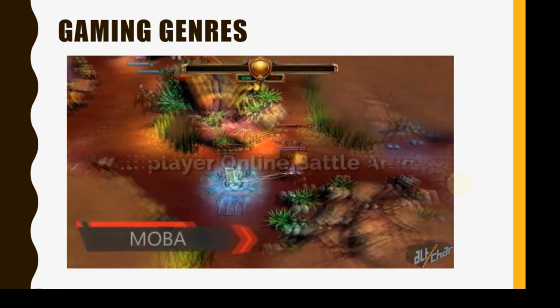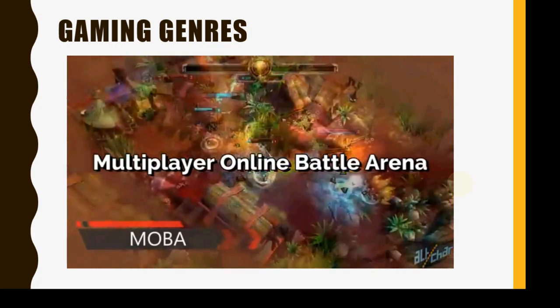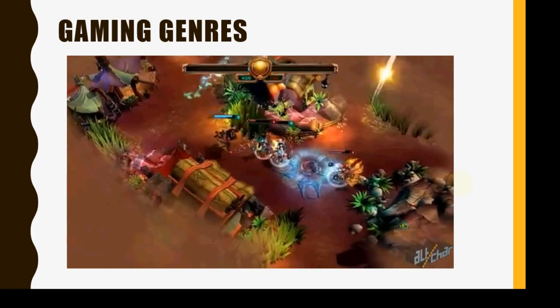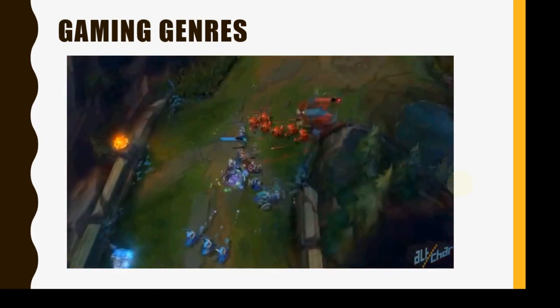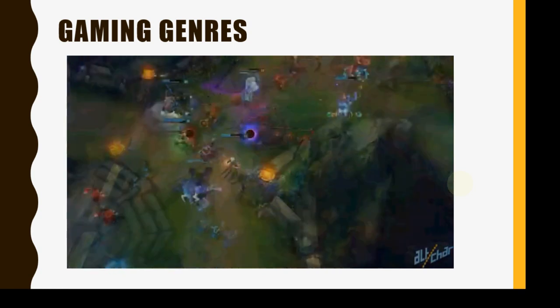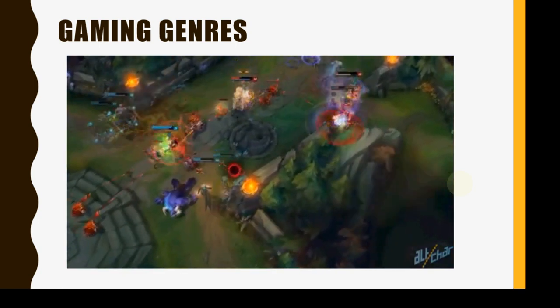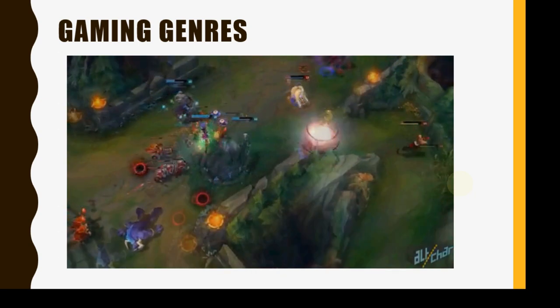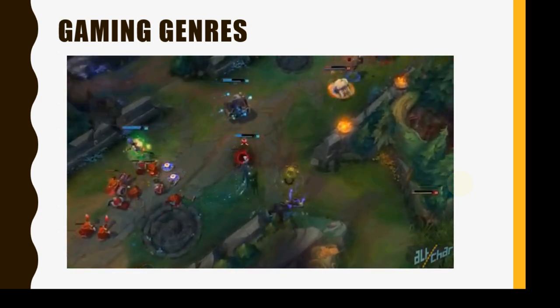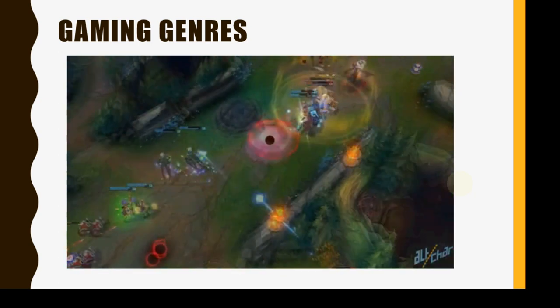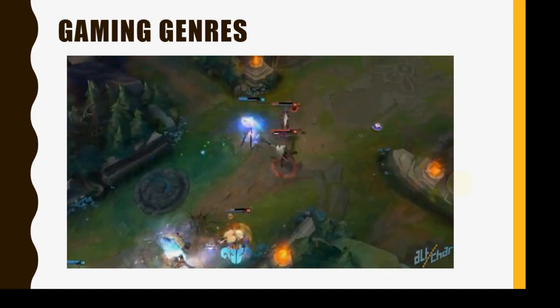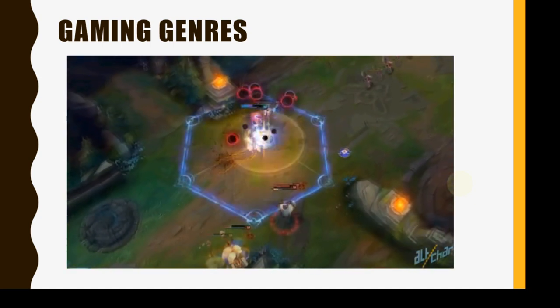Next up, it's MOBA, Multiplayer Online Battle Arena. In a MOBA, you control a single character in one of two teams. Usually, the goal is to destroy the opposing team's main structure with the assistance of computer-controlled minions that march forward along set paths. Player characters have a wide range of abilities and advantages at their disposal, all of which can be crucial for winning the game.